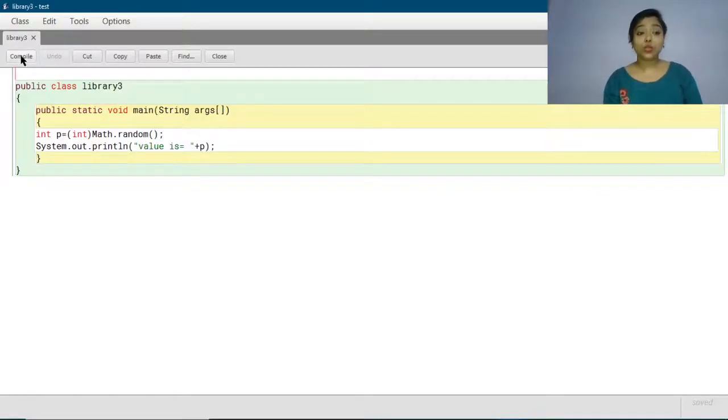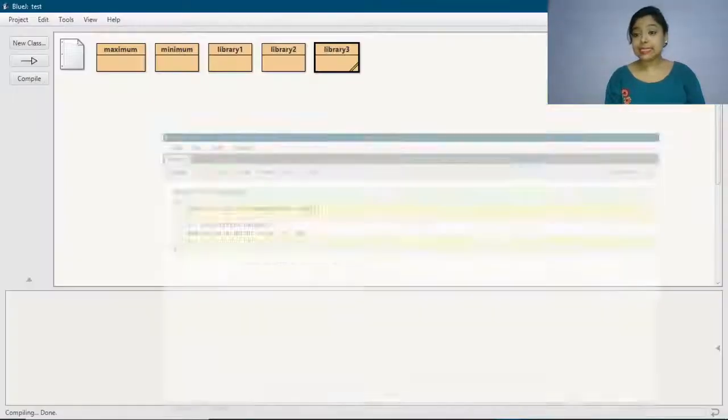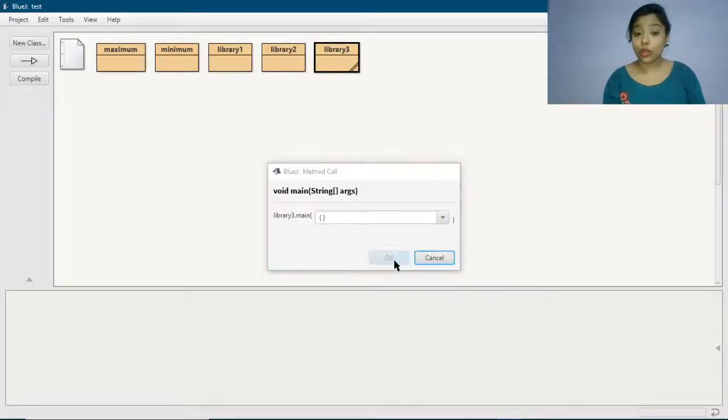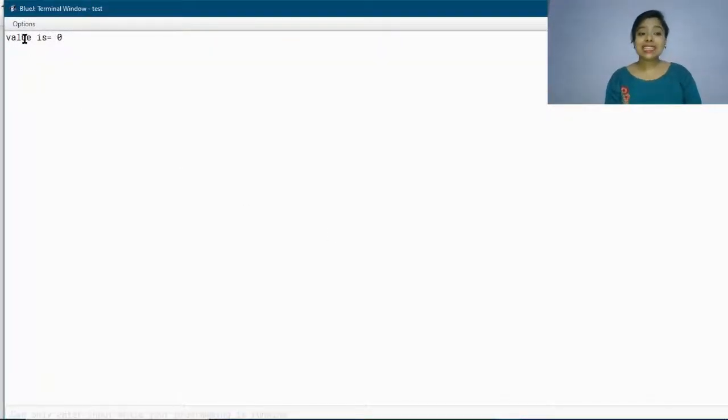Okay, so let me show you the output. Class compiled, no syntax error. Now right click on your class, click on void main, click on OK. You can see the output here 0. Okay, but it's not compulsory that always the output will be 0. While you are running the program, the output can be 0.1, 0.123, 0.5 or any value. Okay, so that is also a correct answer. Okay, so this is the purpose of the random method and this is how you can easily use all these methods.